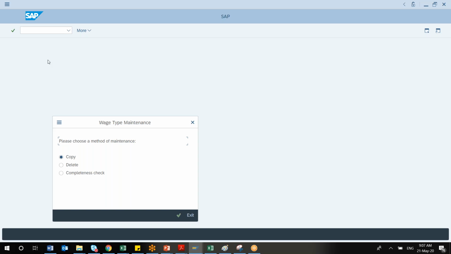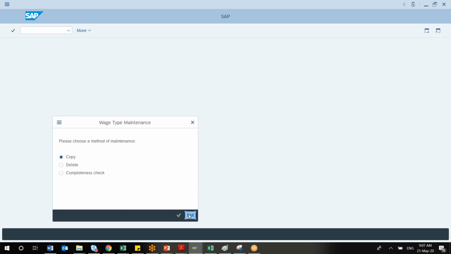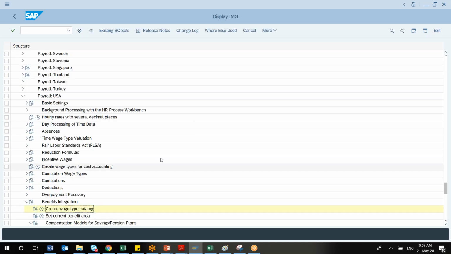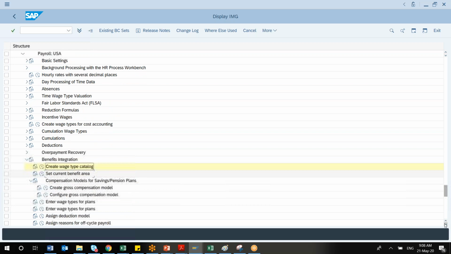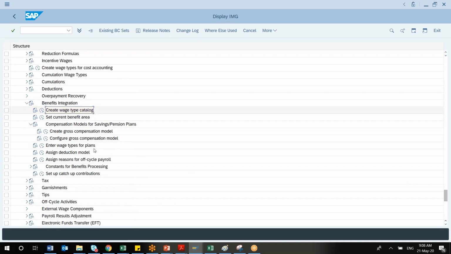The initial set of configuration which I have shown you are the generic configuration, but it is under specific US. Let me make an exit. It is under Payroll USA. Under Payroll USA, I have to go directly to the benefit integration. What I showed you initially are normal benefits, which were under your PM, personal management. Now for everything specific to US, we only have this set of 7 configurations to do.